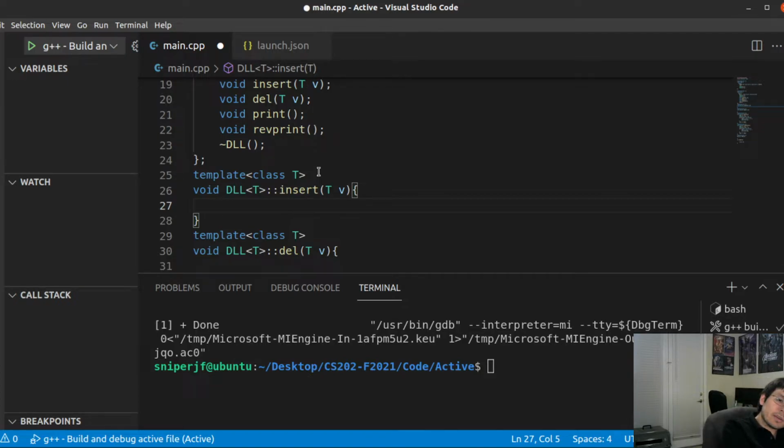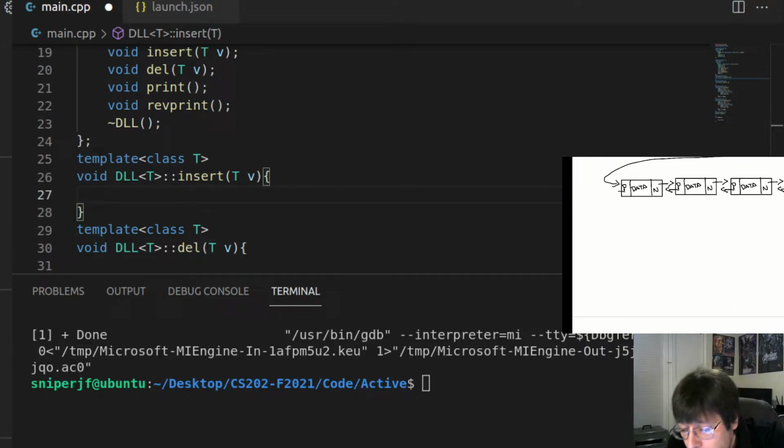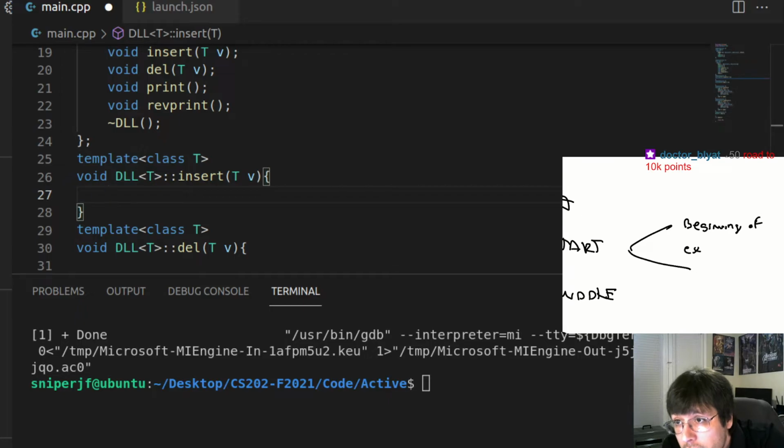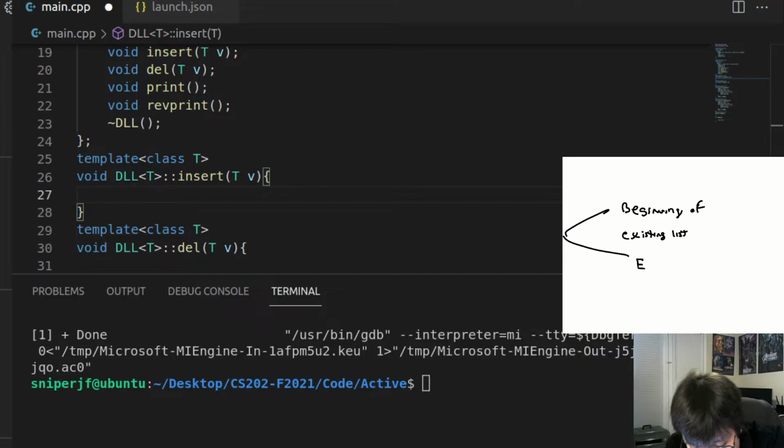So we're going to do the same logic that we did before. And that logic is that we want to insert at the start, at the middle, at the end. And within the start, we have two options, which is the beginning of an existing list, and then the other one being an empty list.